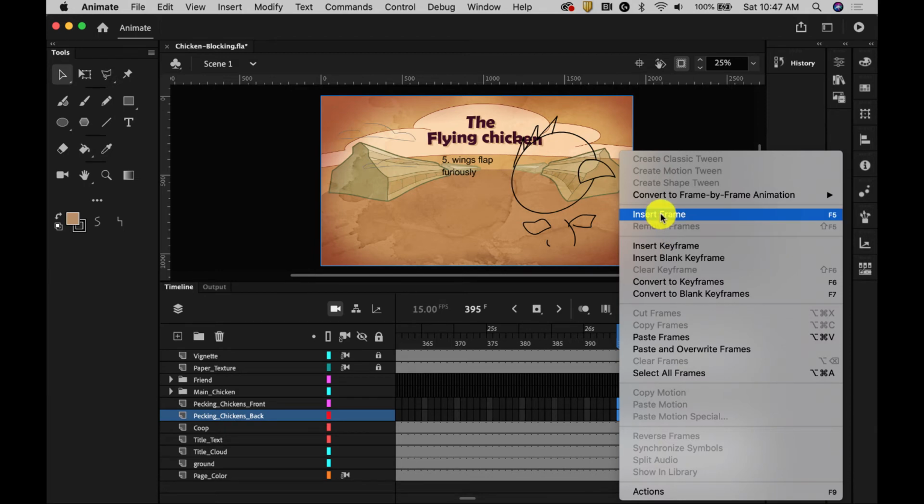I'm not going to insert a keyframe because I'm not changing anything. If we're not going to change something, like change the pose of a character or maybe the position of something in the environment, then I don't need a keyframe, and in fact I don't want a keyframe. I want a simple frame.